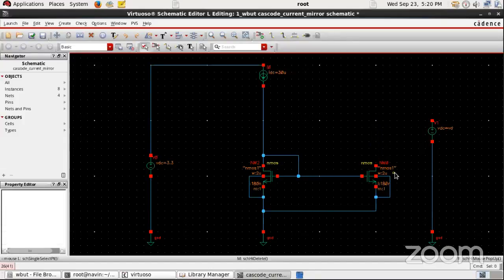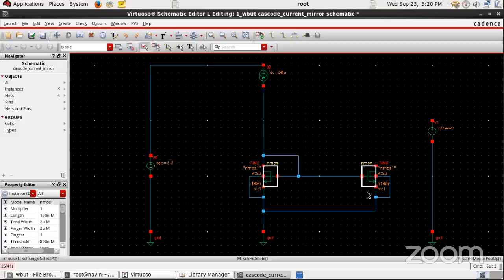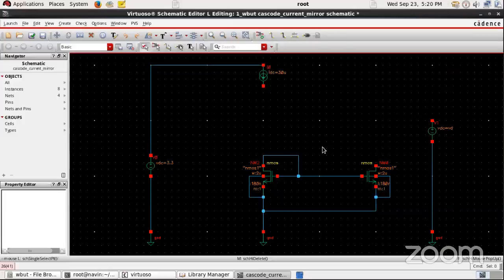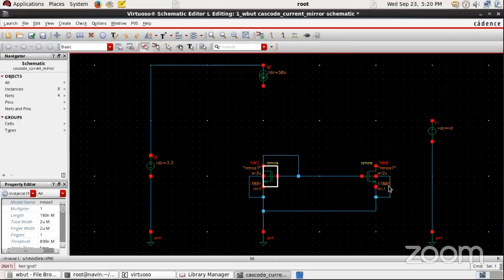You can just copy the devices also. So how to copy it? Select the NMOS transistors and use the shortcut C. C for copy. Just before that, let me remove this net. So I select the devices, the NMOS transistors, and use the bind key C to copy the devices once again.